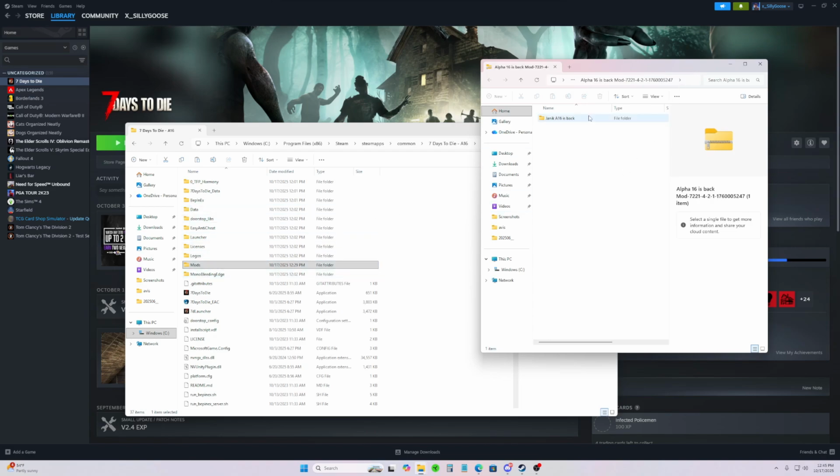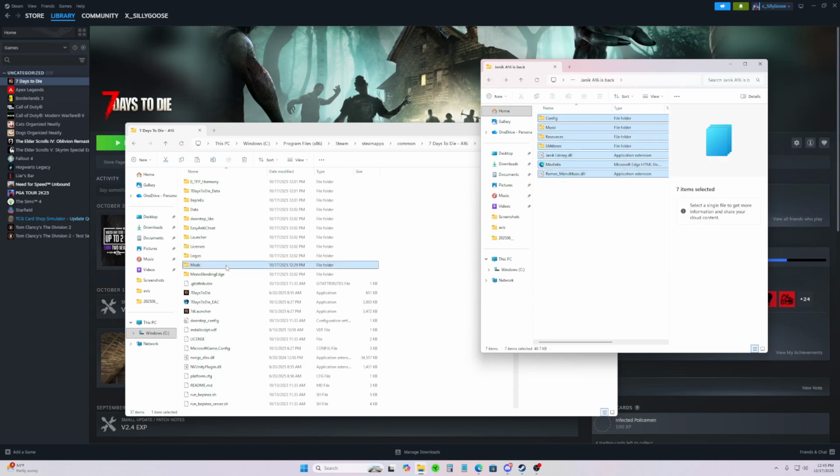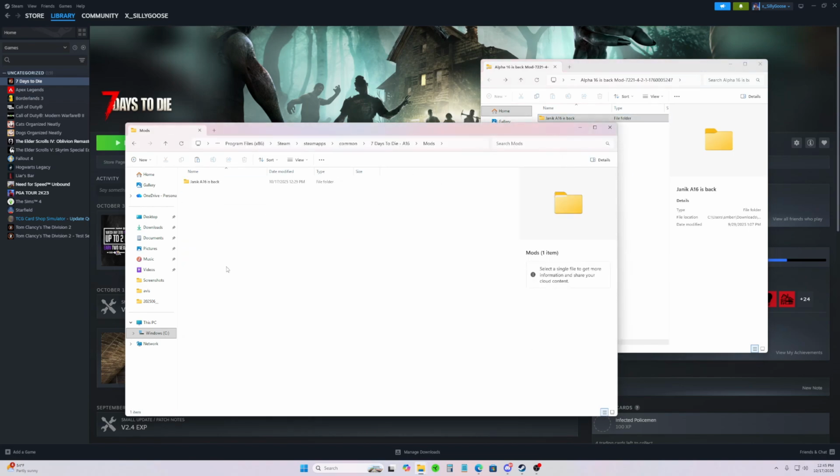Now I did see a couple videos saying that you should go into these and look at everything or highlight them all and then drag them and drop them. You do not want to do that. Just take the whole Janek A16 is back mod folder, highlight it, open up your mods folder, and just drag and drop it right in here. That's all you have to do. It should be the whole entire folder. The Janek A16 is back, not all of the individual folders, subfolders. Only the main folder you want here.